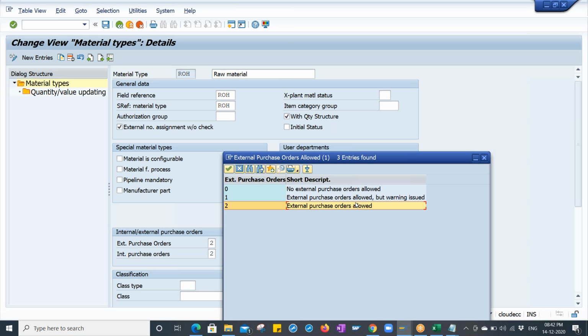Normally, suppose you have a requirement for this material type, whatever it may be. If external purchase orders are allowed, you can set the option as 2. Then whenever users use the material and create a purchase order, the system will allow creating the purchase order, but along with that it will throw a warning message.